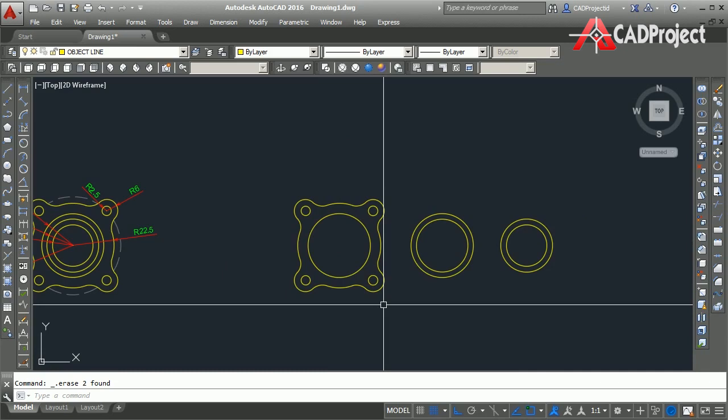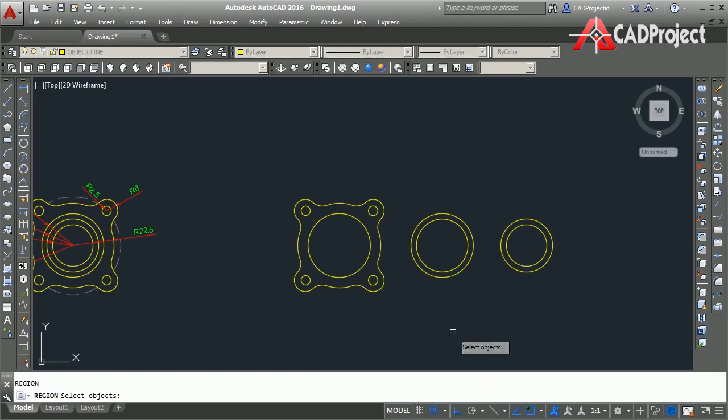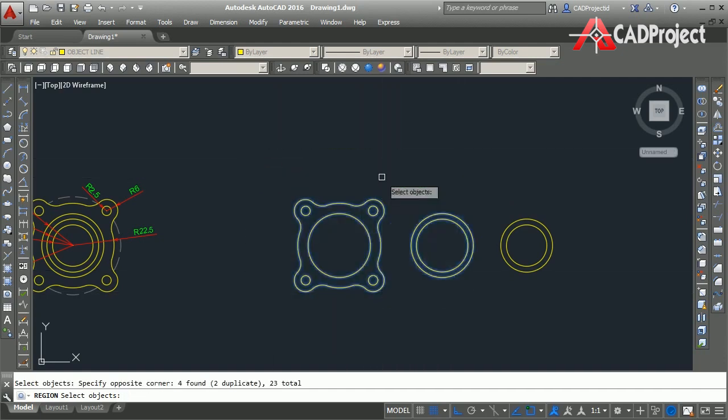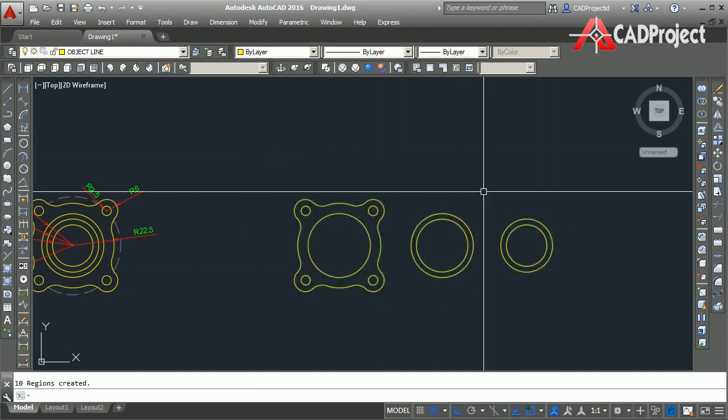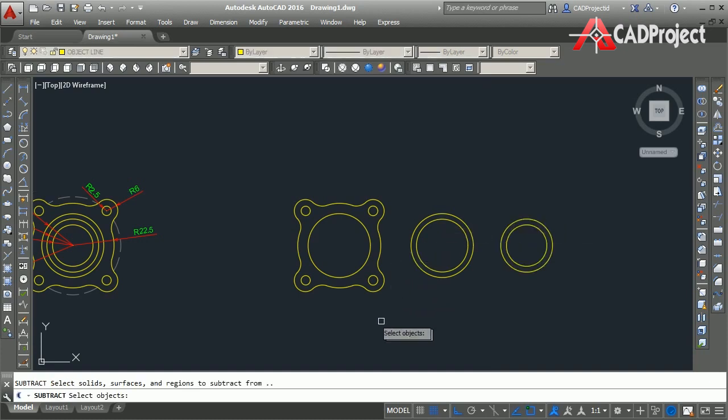Second step, type the regen command. That is select all. After that, type the subtract command. This subtract. Select the object as cutter and select the object being cut.